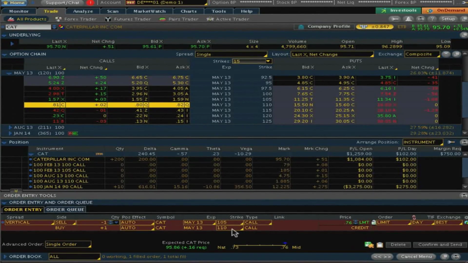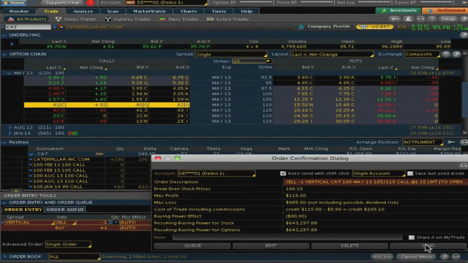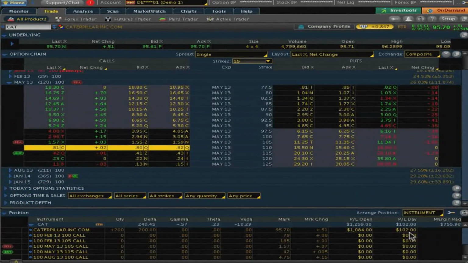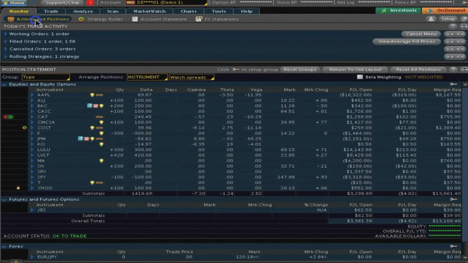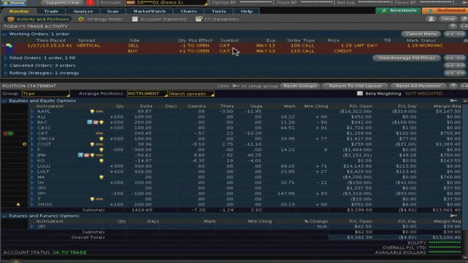If you would like to change any part of the trade from here, click on the drop-down menus to customize your order. Once the trade meets your specifications, hit Confirm and Send. This will present you with the order confirmation dialog box. Simply review the order one more time, and if satisfied, hit Send. You can check on the status of the order by selecting the Monitor tab and then the Activity and Position sub-tab. Until it fills, you can find the working order under the corresponding category name.